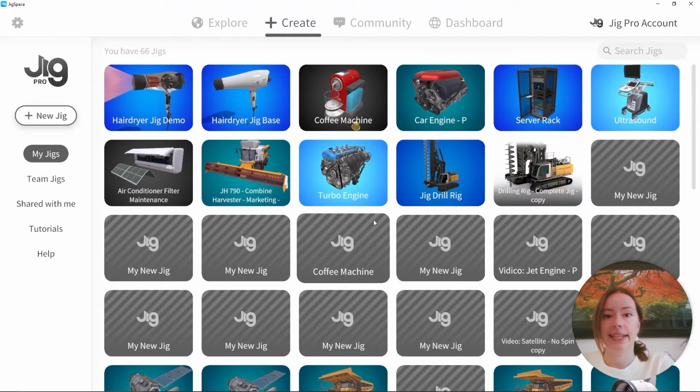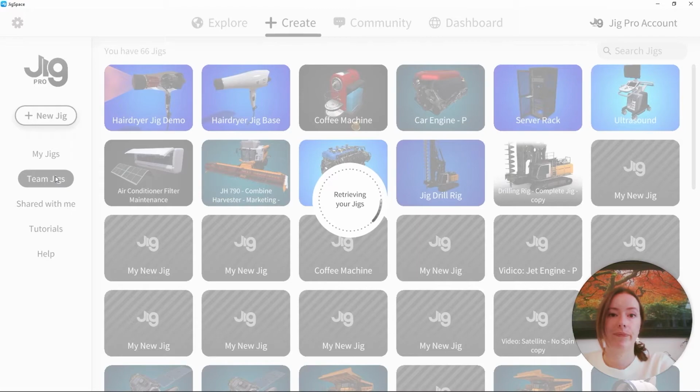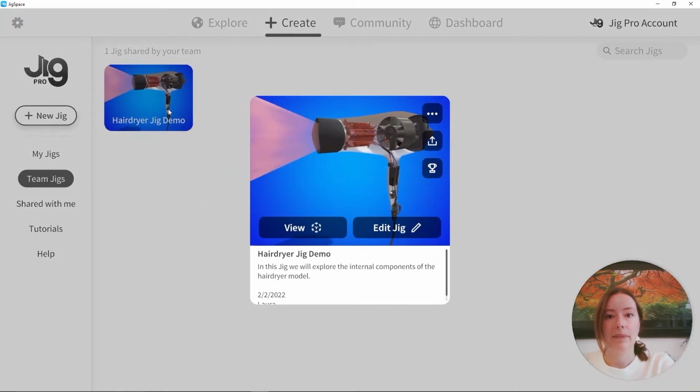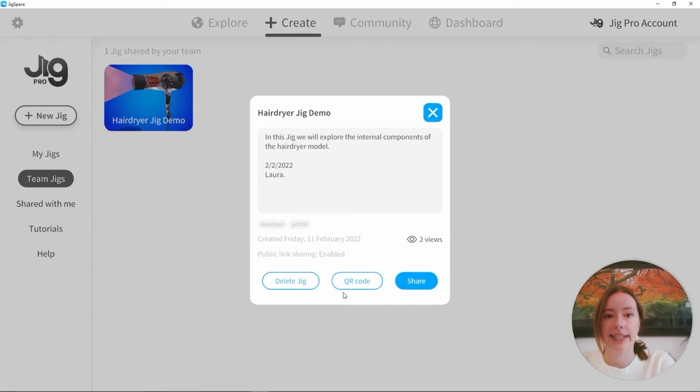And now, as you can see, we have our 2 jigs here, both the base model and the demo jig. And if I go to Team Jigs, you can see that the hairdryer demo jig has loaded into the Team Jig section. So next I'm going to select this and click into its details, and as you can see here, I can create a QR code of this jig.